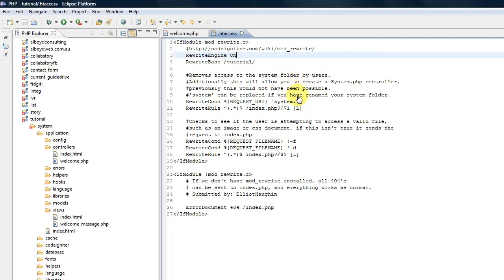It has all the instructions in there as well, but I'm going to show you what basically it says to do. Apart from some stuff you need to do on your actual web server, your Apache server, you need to activate mod_rewrite in there. The only thing you need to change in this file is your RewriteBase.